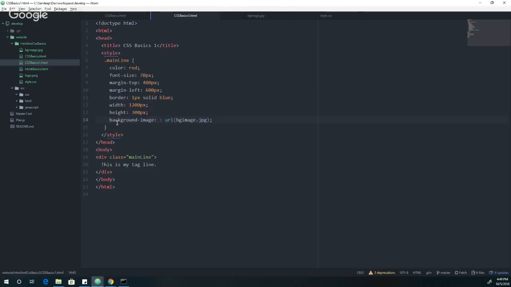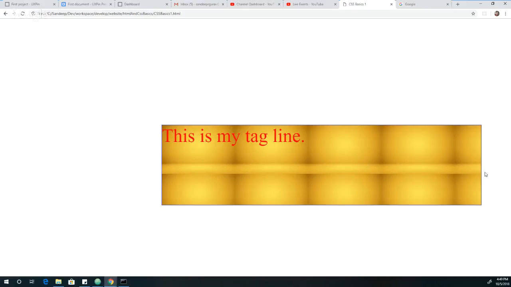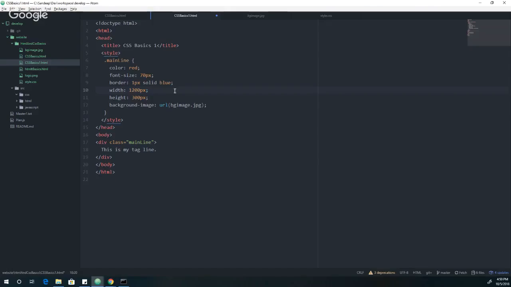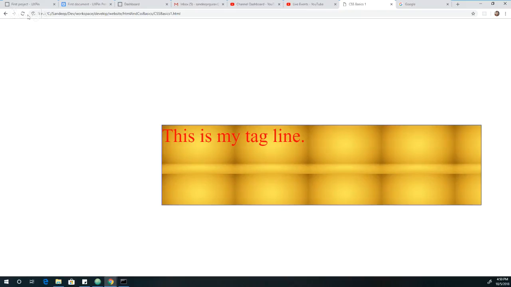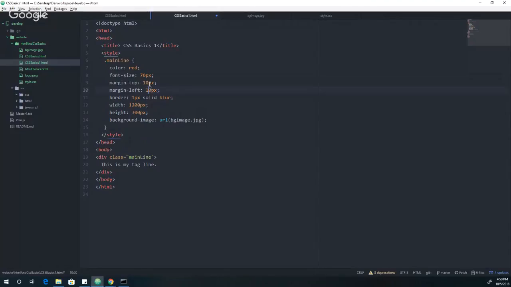It's not taking the background image. Here I think a colon came extra. Okay, see, it's coming. If I remove this and put top 10, now you understood how top and left work. Let's say it will come here, then top. Let's keep this, I'll just reduce to 10, and 100.